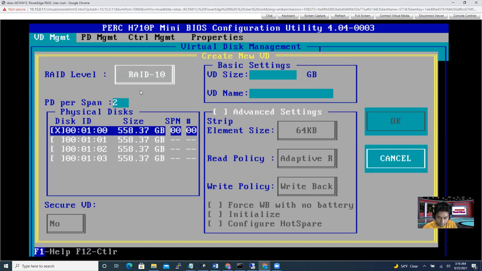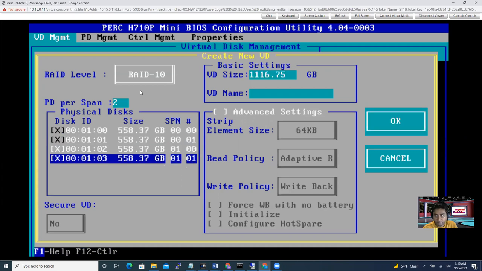So just use the down arrow on your keyboard, select the next one and hit the space bar, and then hit space bar, then hit space bar. So in total, with RAID 10, how much space are you getting? You get half.